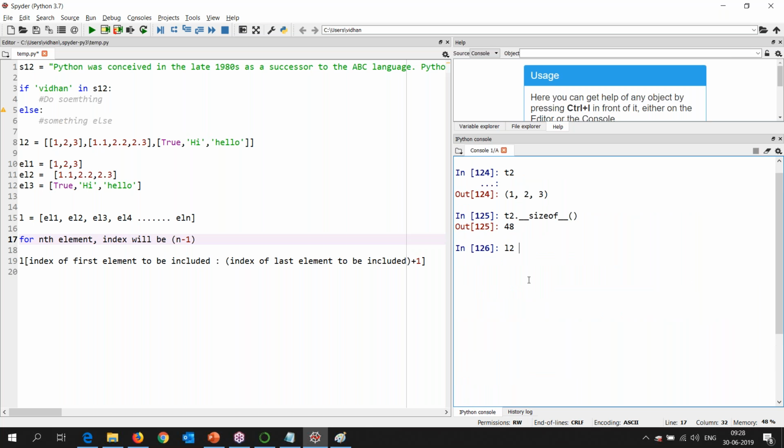Similarly, you can have a list. Say that L2 has the same elements. You'll see that a list takes more space than your tuple. Right? Okay, Dave, you can find out the size like this. So basically your lists are of variable size and tuples are of fixed size.